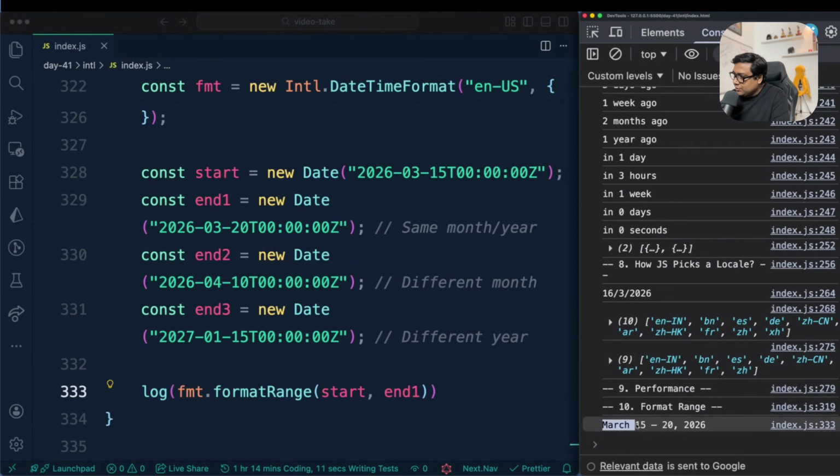So look into this, March 15 to 2026. It is showing only the dates, because both dates are in the same month and the same year. So there is no use of repeating the month in a different way. So March 15 to 20, that's how it is formatting.